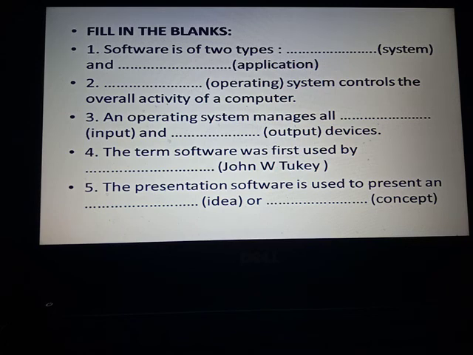The third fill in the blanks is an operating system manages all input and output devices. That means the hardware. All the input devices like keyboard and mouse are managed by the operating system. The term software was first used by John W. Tukey. So the fourth one is the term software was first used by John W. Tukey.